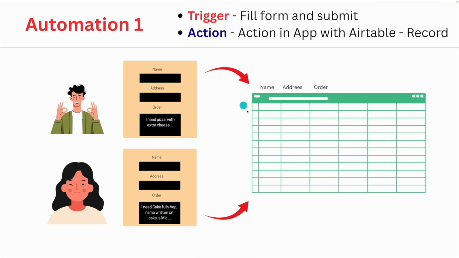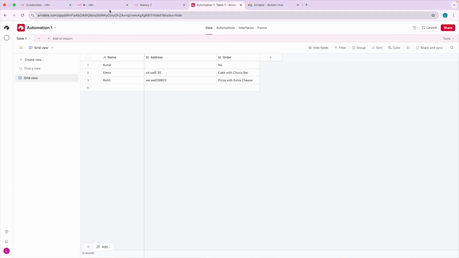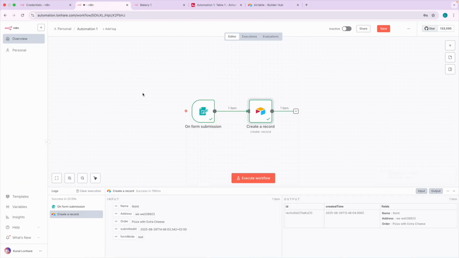So that is exactly what we wanted to create. We created a form where people can fill in the details, and that should be recorded in Airtable. So that is exactly what is happening right now. Okay, so that's how easy it is to create the automation.